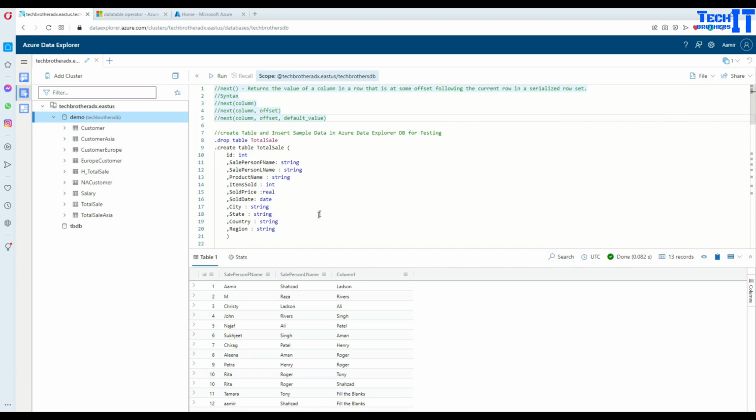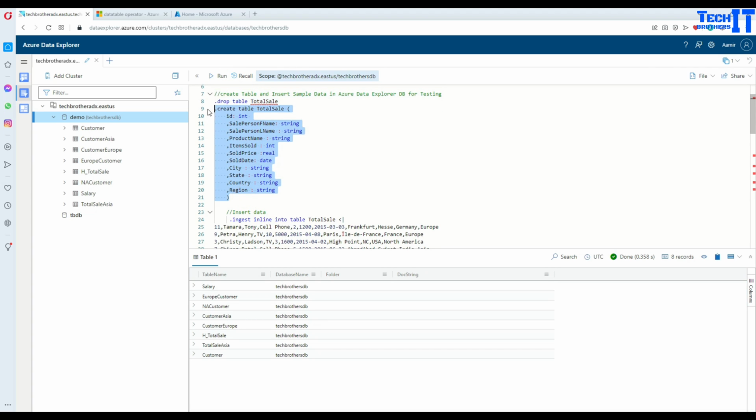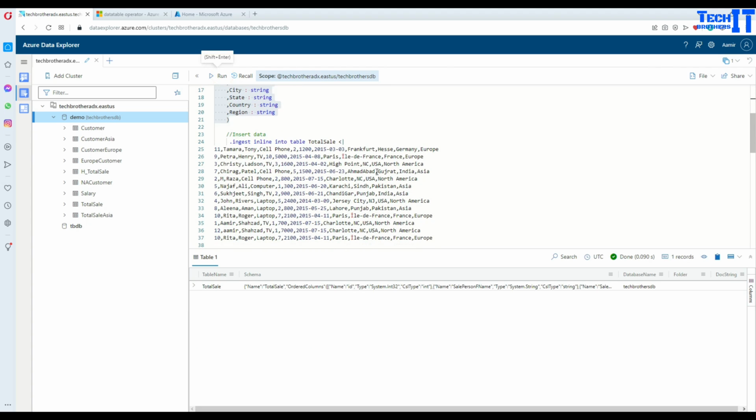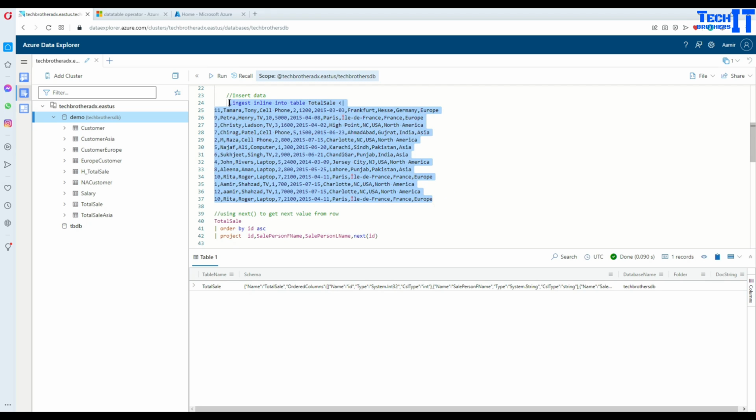Let's go ahead and see right here. So I have a table. Let me drop the table first, then create the table, and then we are going to insert some data. I will be providing this data in the description as well for your experiment.